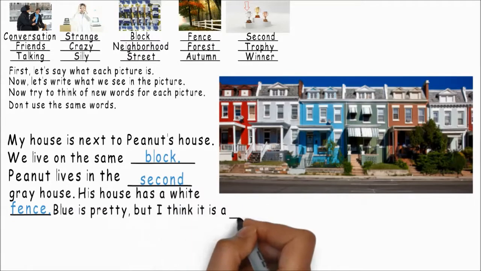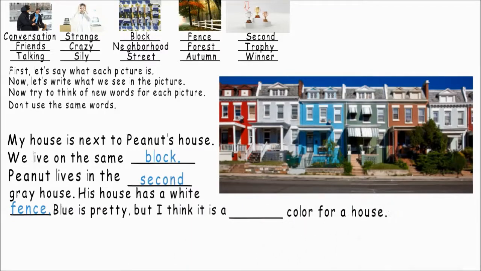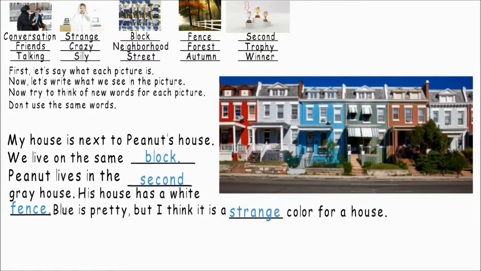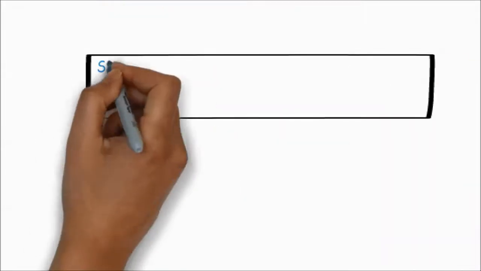Blue is pretty, but I think it is a strange color for a house. Yeah, it is pretty strange.